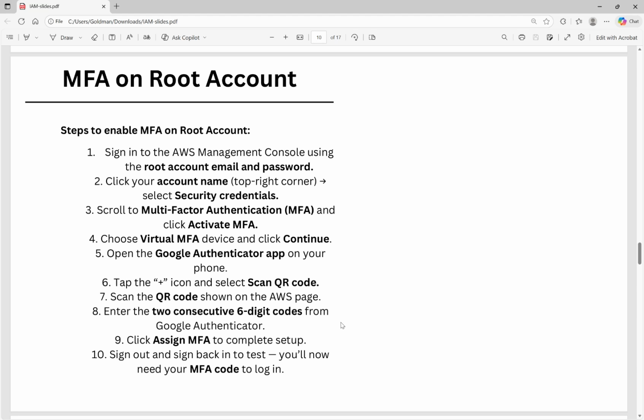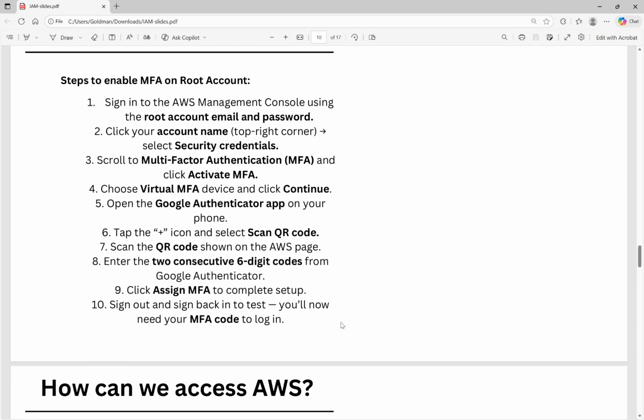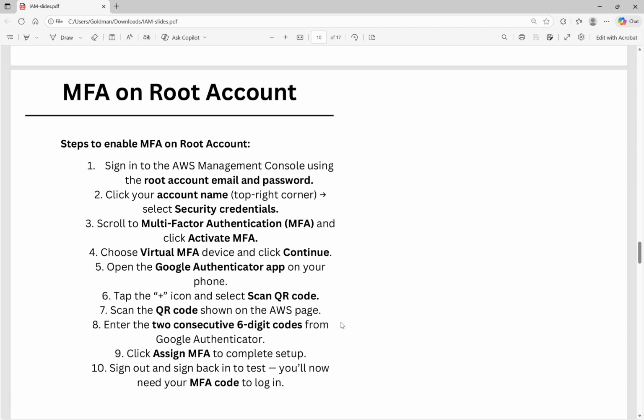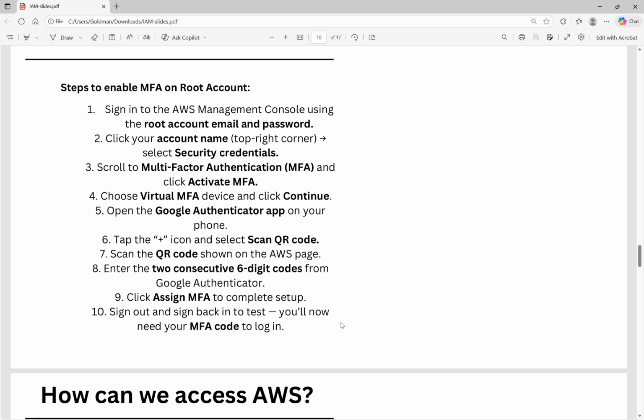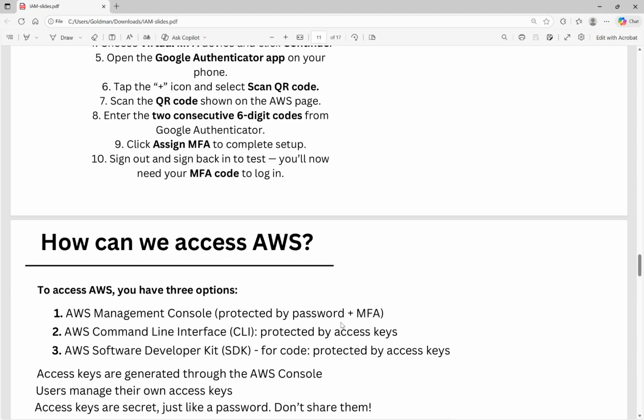So step 1, sign into the AWS management console using the root account email and password. Click your account name, top right corner, select security credentials. So those are the steps, guys. If you want to create MFA, you can just follow the steps, or you can go into ChatGPT. If you don't understand the steps, because the steps are specific for the root account, they are almost the same as for the user account. So you can do the same actually.